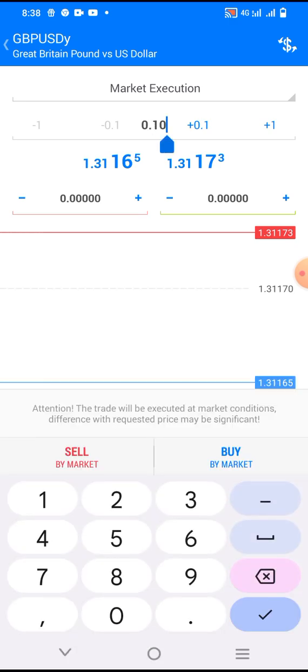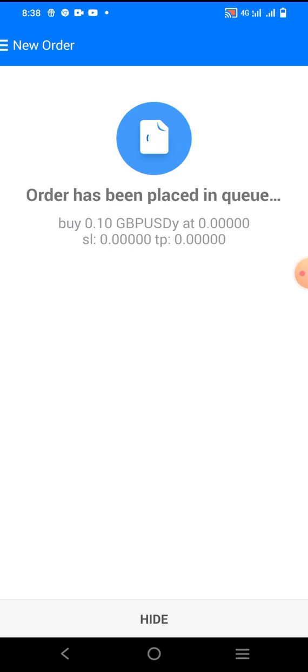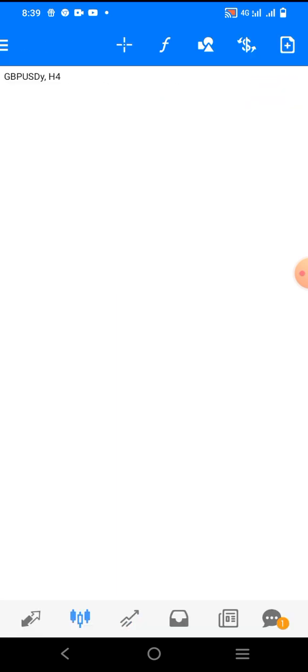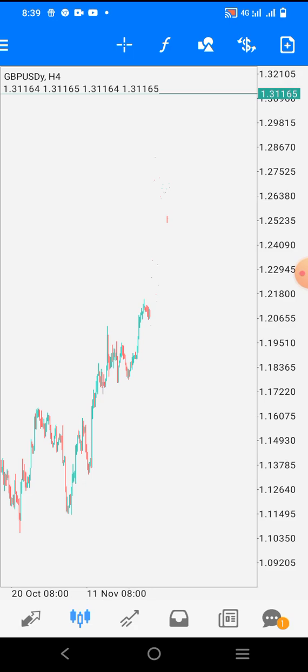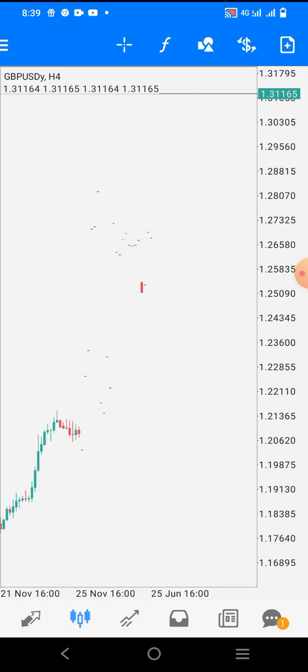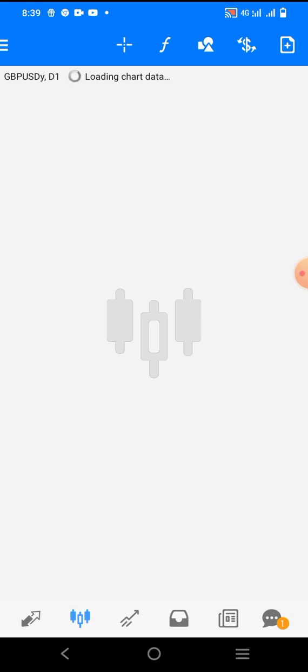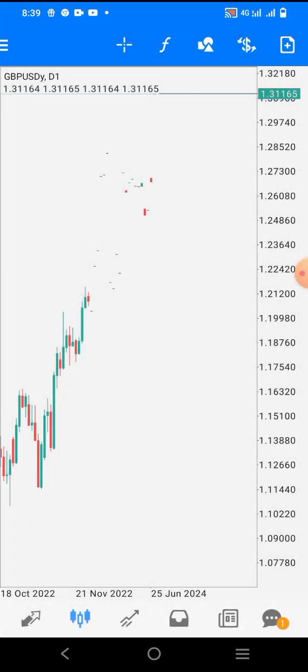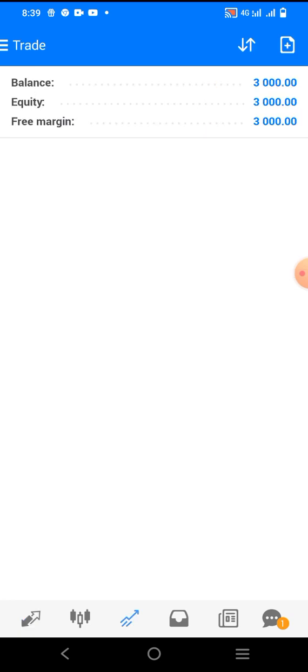So let's say I want to enter a trade. I want to sell. Okay, I want to buy. Let's say I want to buy. I click on buy. So today is Thursday. Let's check what's going on. I don't know if the market is still on. The market is on. Today is Thursday. Okay. So let's say I want to enter a trade.